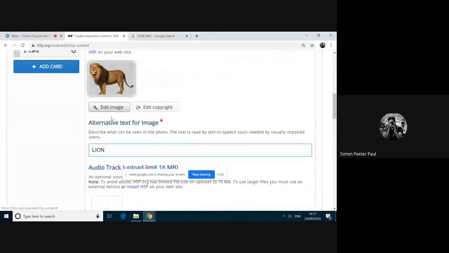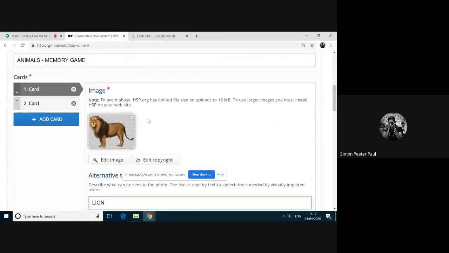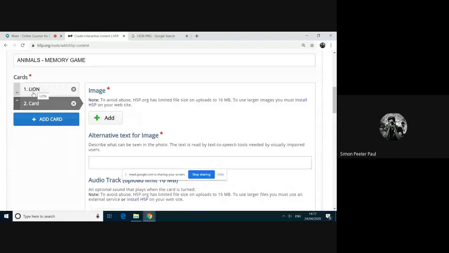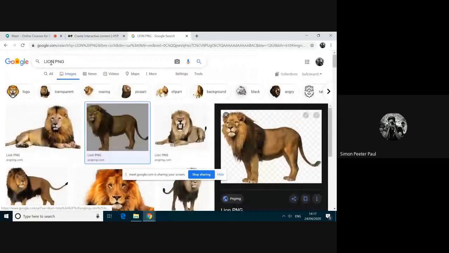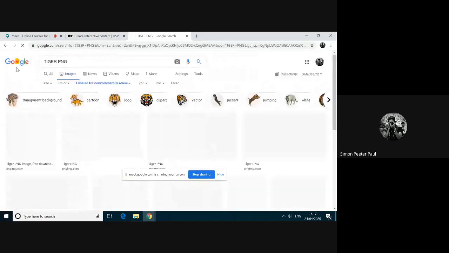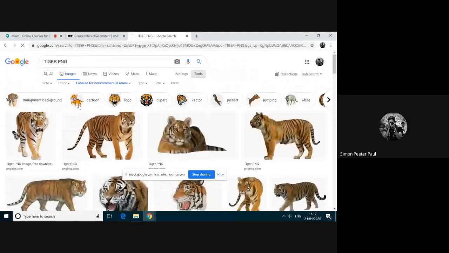And then to add another image, click on the next card. To add another card, I'm clicking this card 2. See here, it gets automatically renamed as lion, the first card. Now the second card. For the second card, I'm going to add a tiger. So again, I'm going here and typing tiger PNG. And then I have got some tigers. I'm clicking this tiger, right?